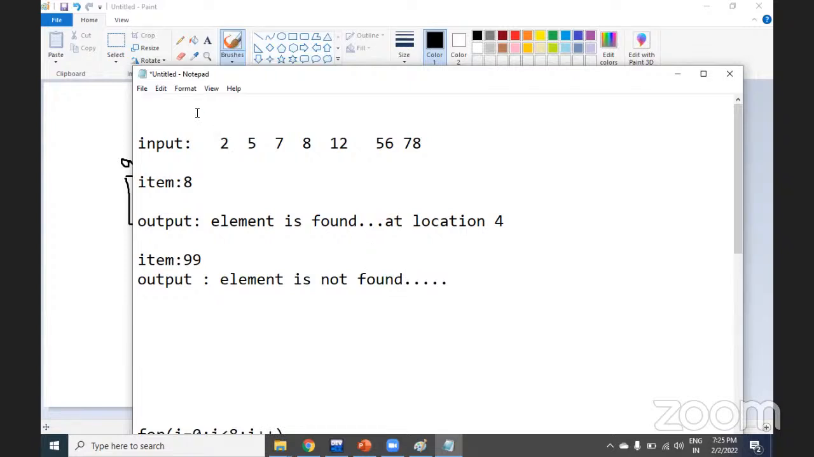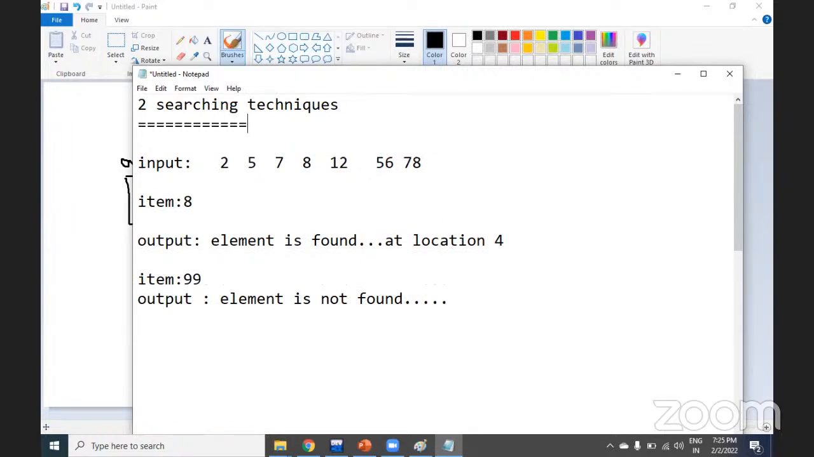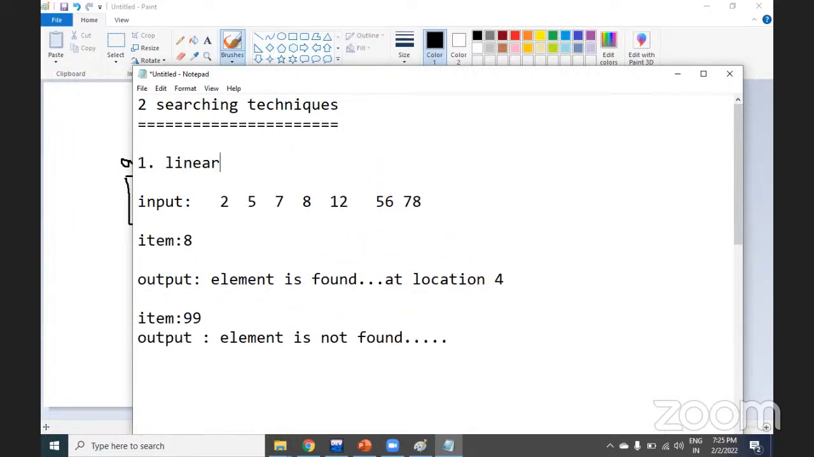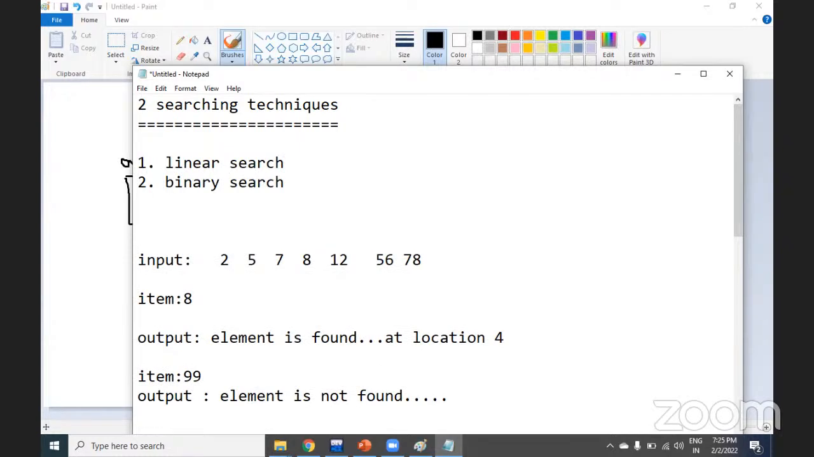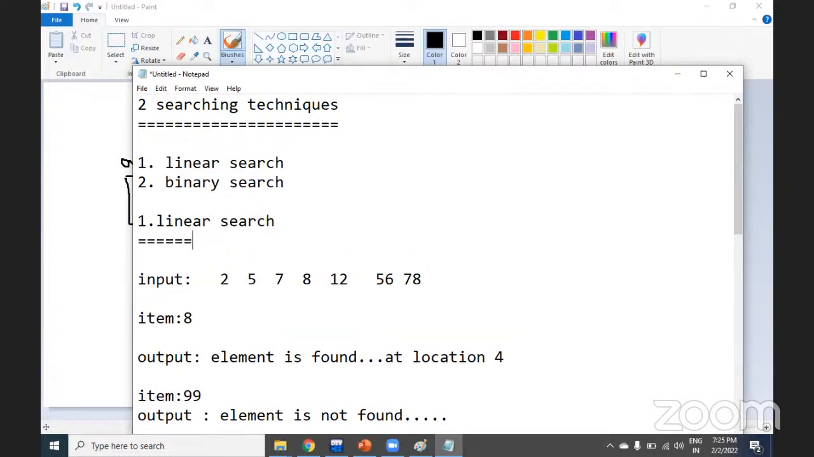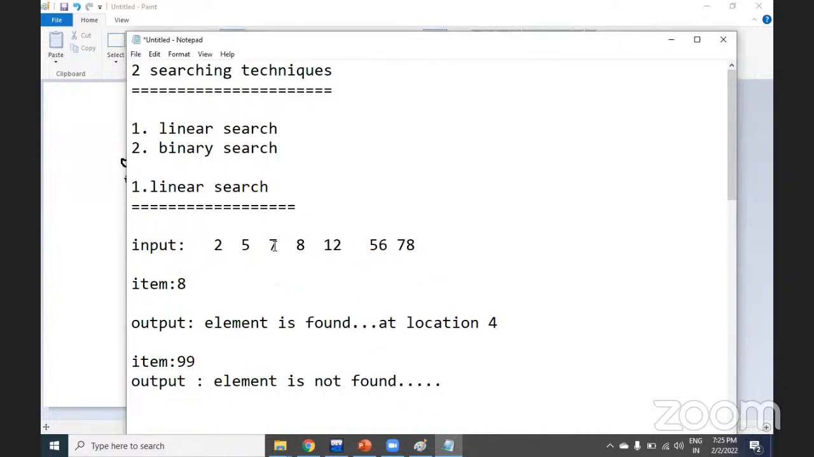For this we have two basic searching techniques. What are the two basic searching techniques? One is linear search and the second one is binary search. As the first part, we are discussing linear search. In linear search, the logic is that you should search every item, so it takes a number of iterations to find whether the element is found or not. Let's see, when we discuss binary search, you can understand how we search the element with fewer iterations.